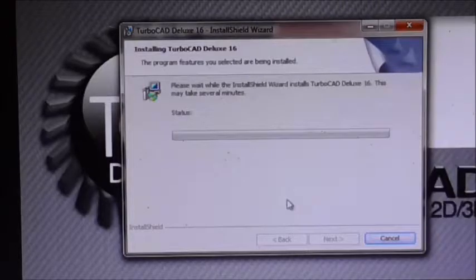Now, I've put TurboCAD on machines before. It takes absolutely ages. And so what we're going to do is switch the camera off for a few minutes, make a cup of tea while it goes through whatever it's got to do, and switch it back on when it's done.